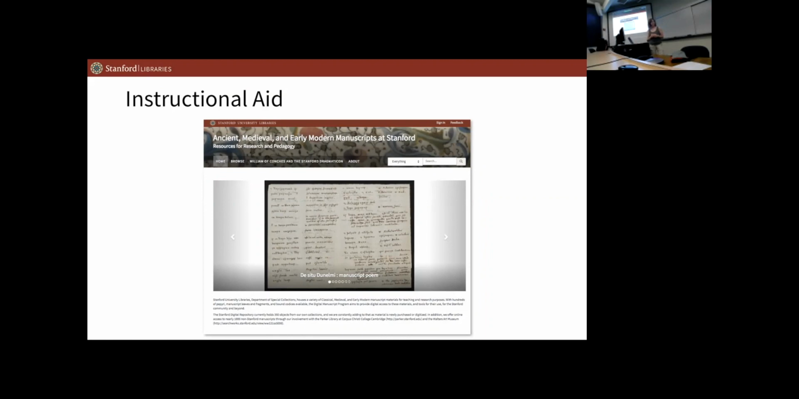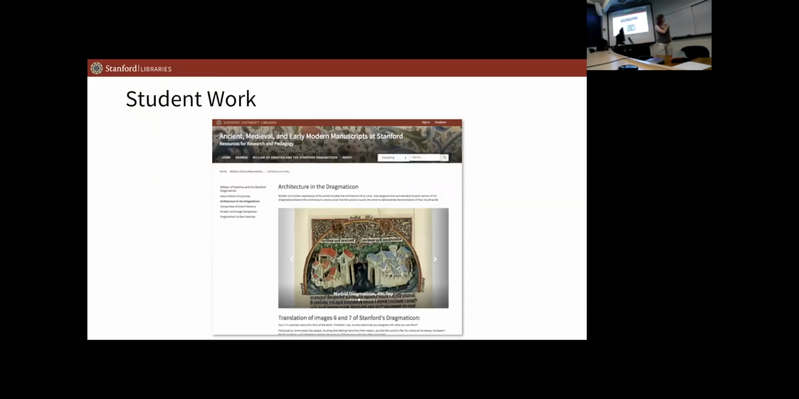And even though there may be opportunities in the class for them to go visit the real physical materials, they can look at this in their dorm room later and do further analysis on these objects. Students have also been required as part of this course to contribute to this particular exhibit, and this is an example of one of the more recent pages that was contributed by a student with information about architecture in the Dragmaticon. So it's sort of helping teach students how to write about and explain these materials for a more general audience as part of their education.